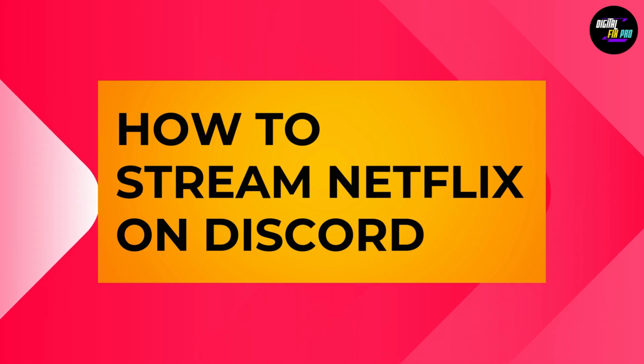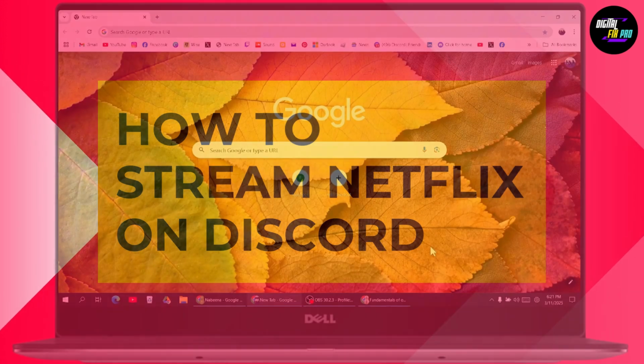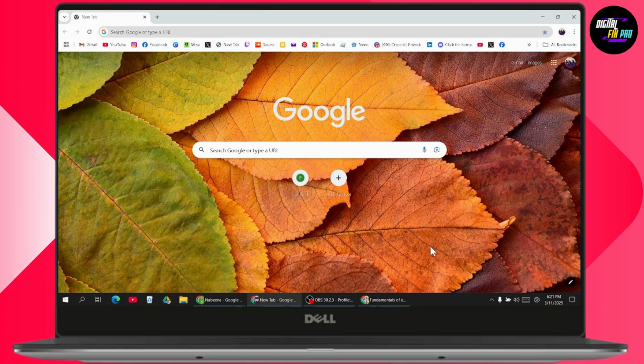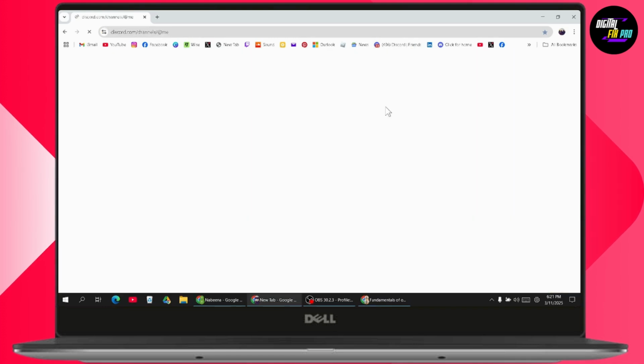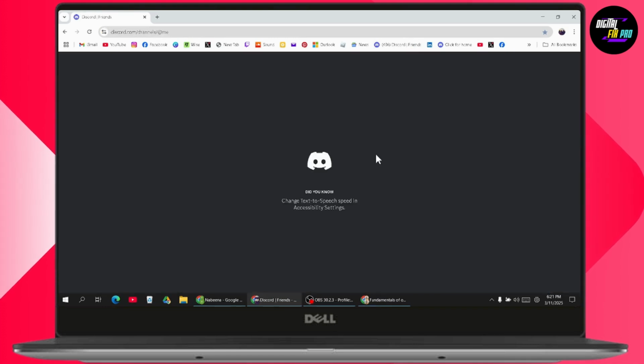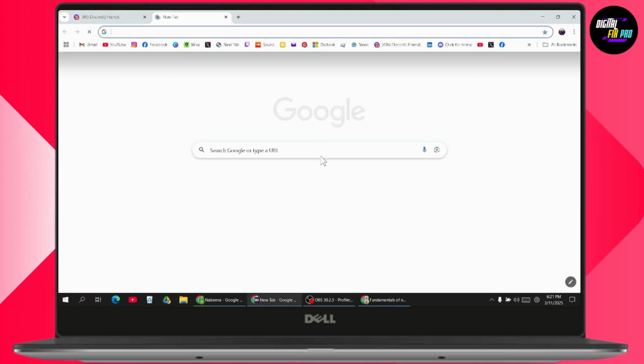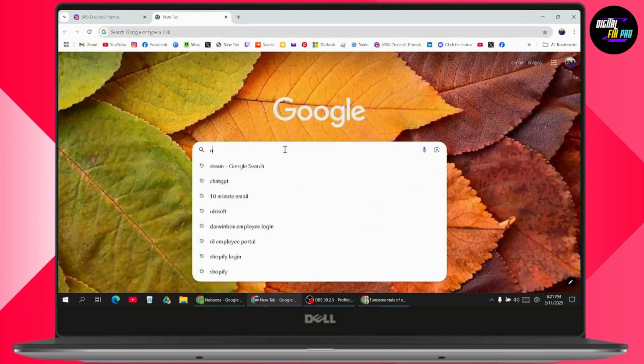How to stream Netflix on Discord. So if you want to stream Netflix on Discord, then what you need to do is first open up your Discord application, or you can also go with your browser. And after that, go with a new tab, and you need to go with Netflix.